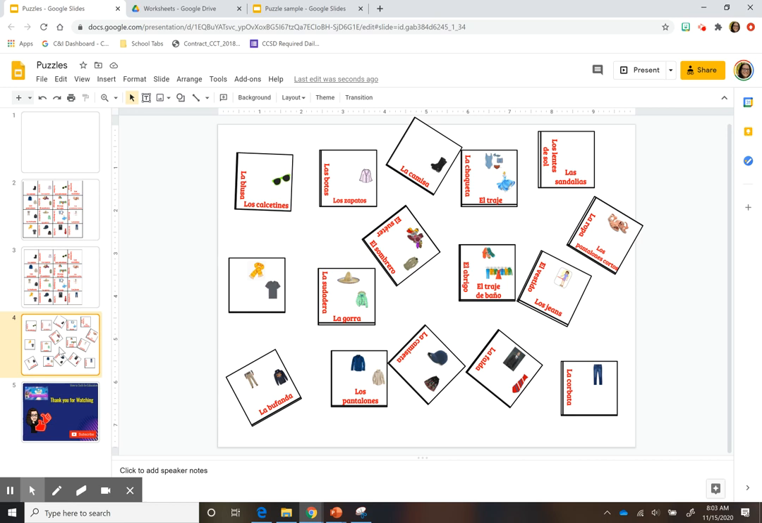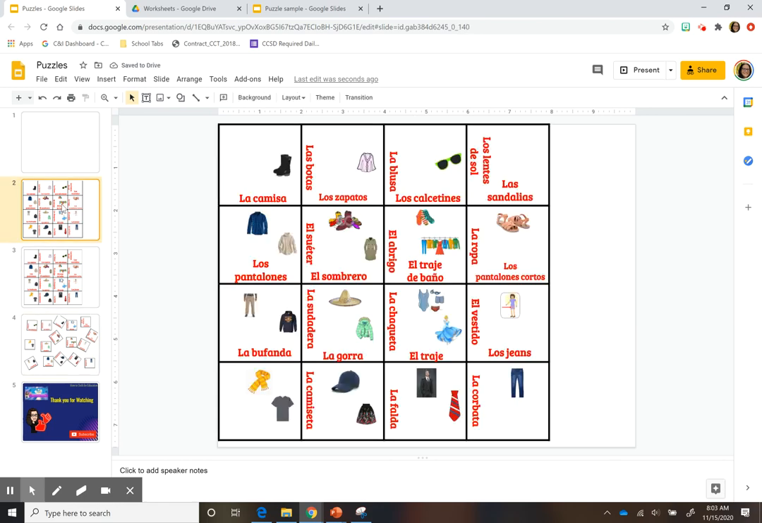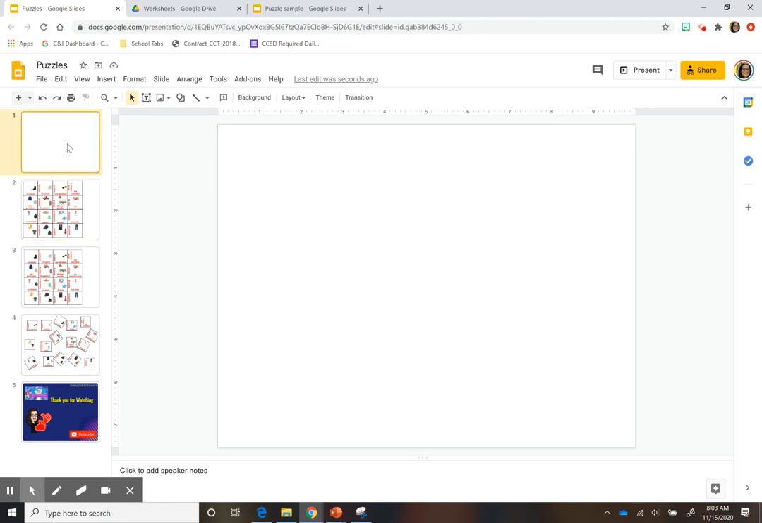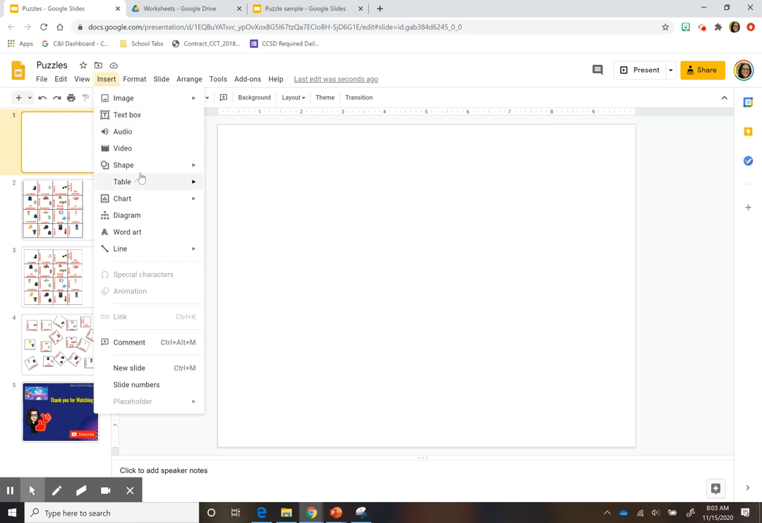So the way that it would end up looking would be like this, and the kids would have to put it together. So the way to do this, the first thing you want to do is create a square. To do that, you're going to insert a table. It's the easier way to do it.